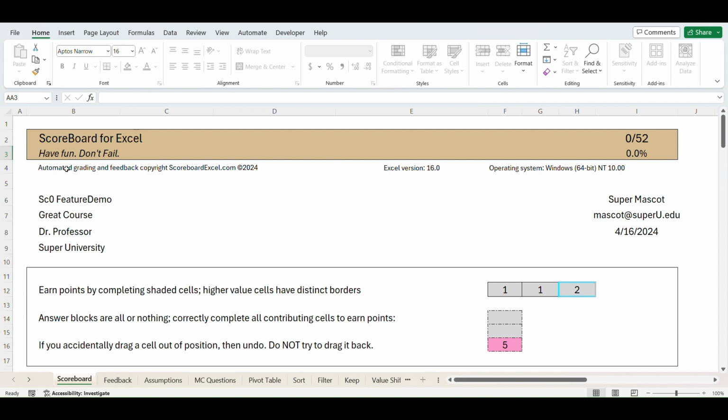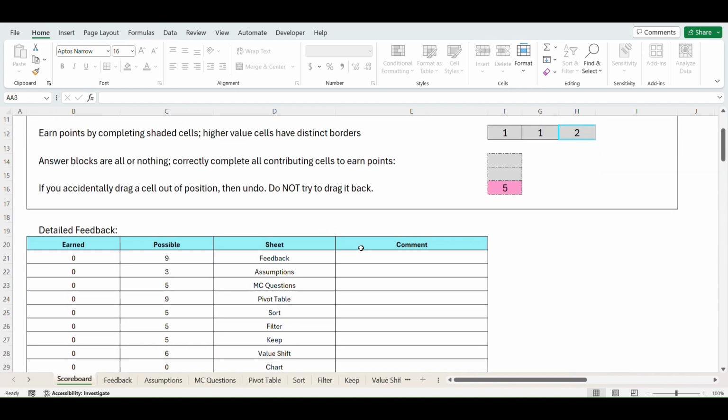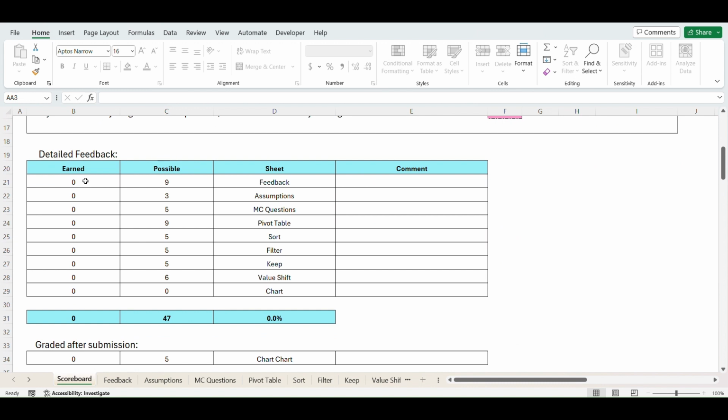On the left up here, we have information about the course and the professor. Over here, we have information about the student. And in this top right corner, we have information about the assignment, how many points it is worth, and how much we have completed. If we scroll down on this Scoreboard page, we will see a breakdown of all of the different worksheets, as well as how many points we have earned and the possible points for the sheets.